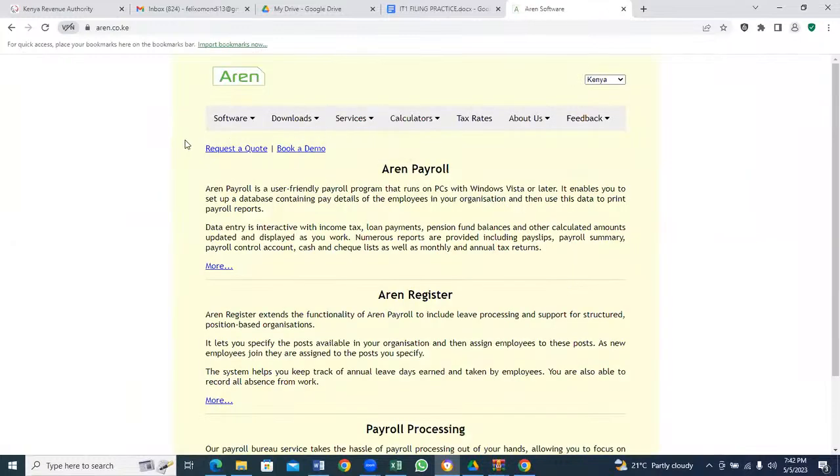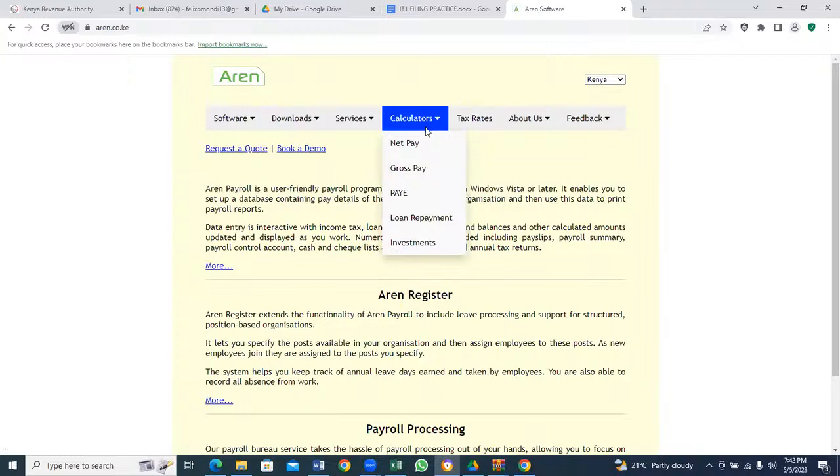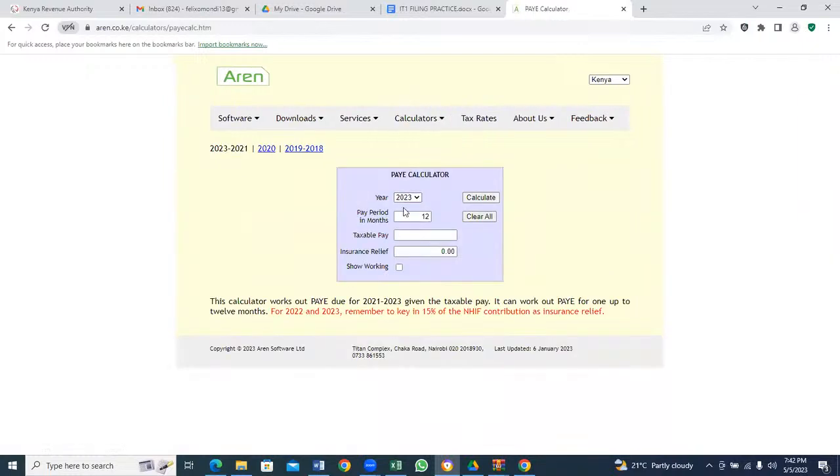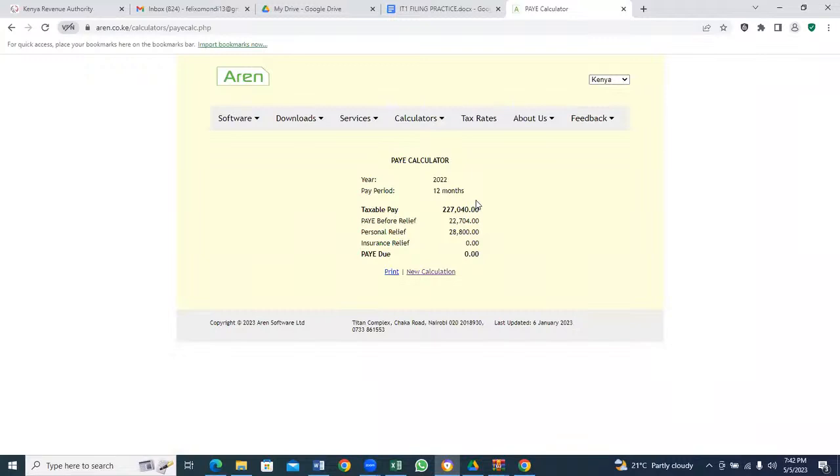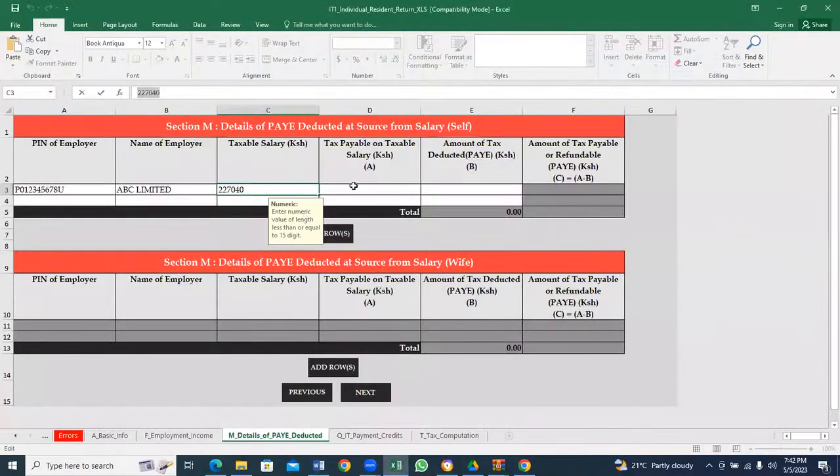Chap. Ukishafungua, just go to calculators. It depends on what you want to calculate. With us, we are interested in how much is the tax charged before and after relief. So come and choose here 2022, and it's for 12 months. Taxable pay, you already have it there. Then calculate. Unaona RN ananiambia nini? RN ananiambia huyu before relief anafaa taxiwe a figure of 22,000. So come and pick that 22,000. Ufanye nini? Uweke hapa.